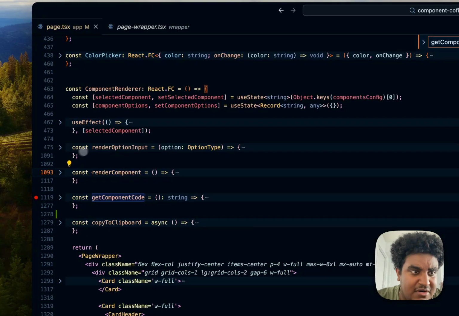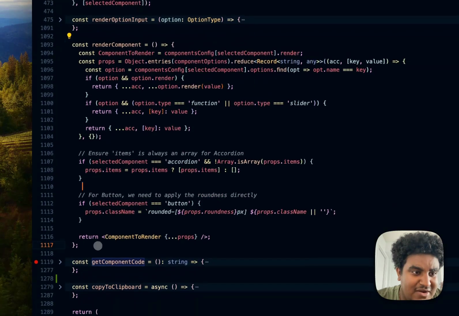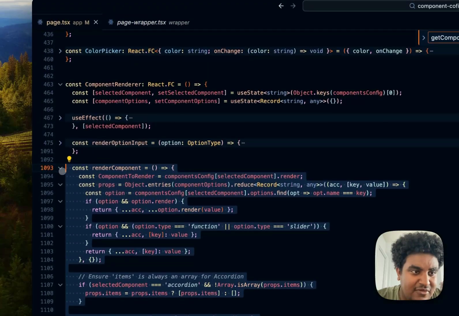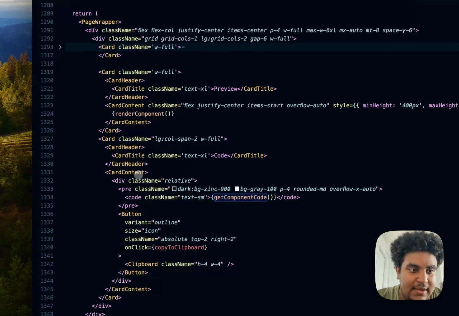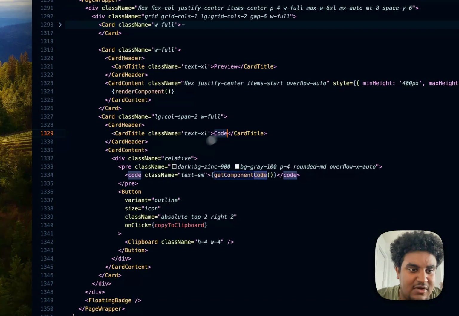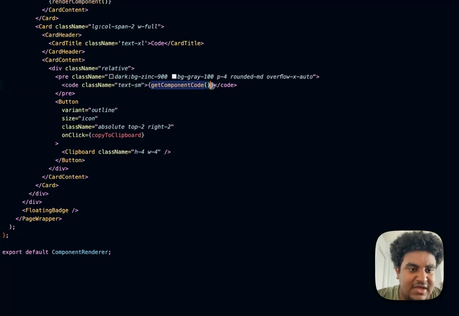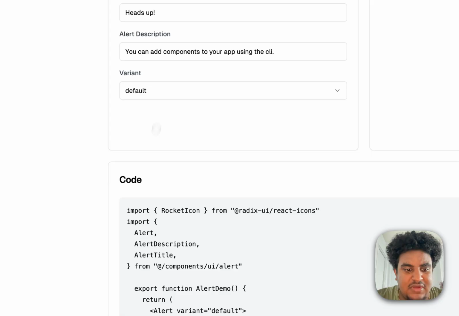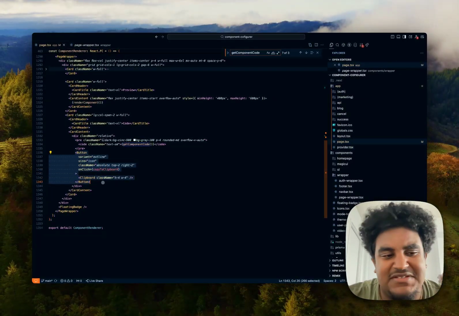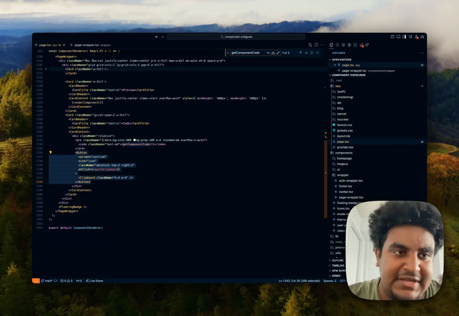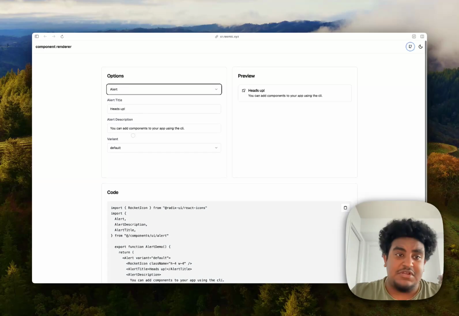So that's that. And then you have the preview, which essentially is render component. And if we go back to render component, this basically renders the component live, right? So this is the preview that we see. Very important function. I highly suggest you look at the code and go through it. And then last but not least, we have the code, and this basically just fires off get component code, which renders out the code that I can copy. And then I have the copy to clipboard button that basically copies the code to clipboard so I can easily paste it. But that's pretty much it for this project.